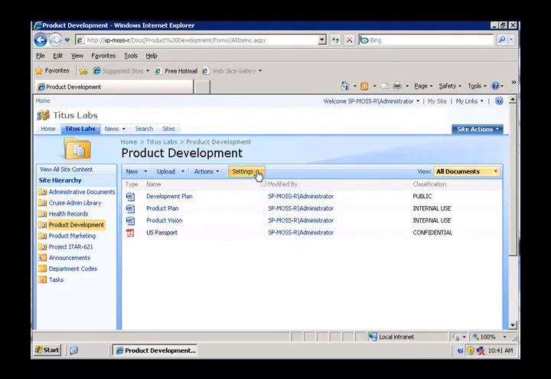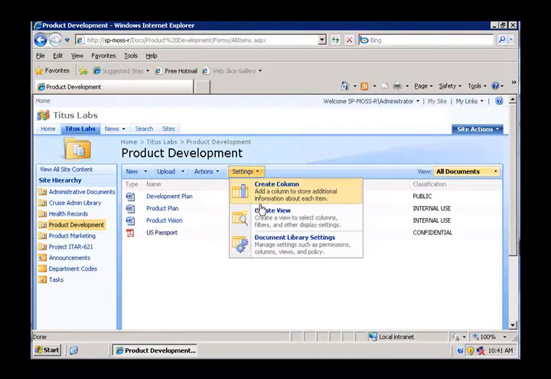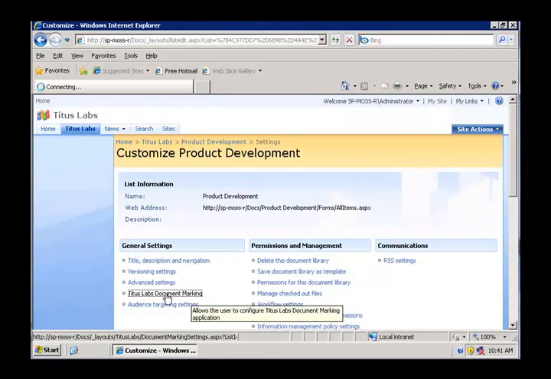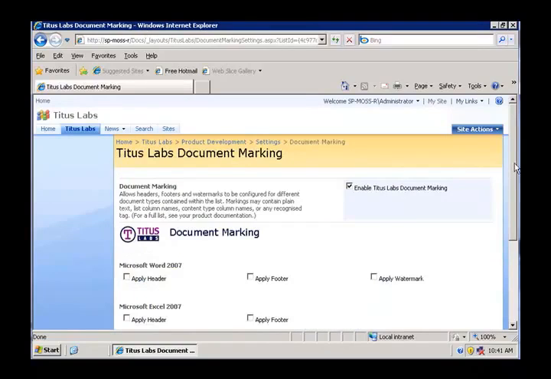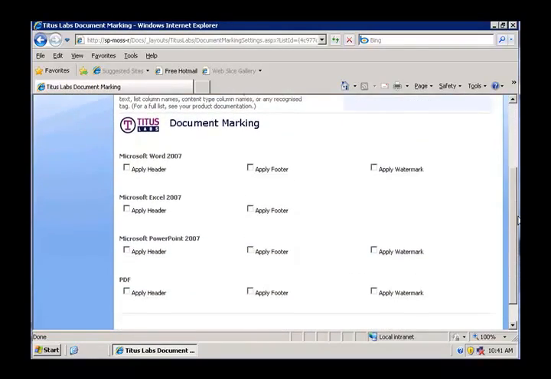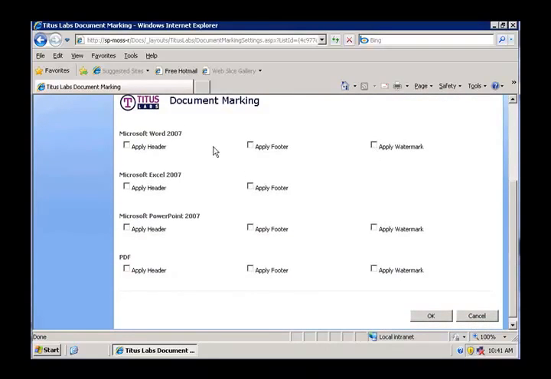Let's have a closer look at how these policies are defined. If we go back into settings, select the document library settings, we're going to go into the information management policies and have a look at these policies in more detail. This is where, if we define a policy, we'll see that there are options for Titus Labs headers and footers, and also an option here to add watermarks to these documents. And that's what we're going to do in this case. So we're going to enable the Titus Labs watermark feature.